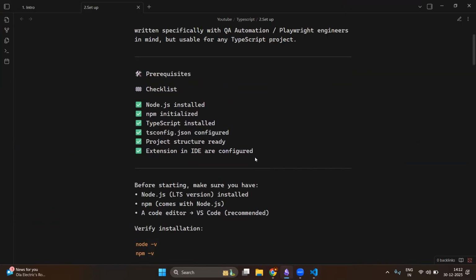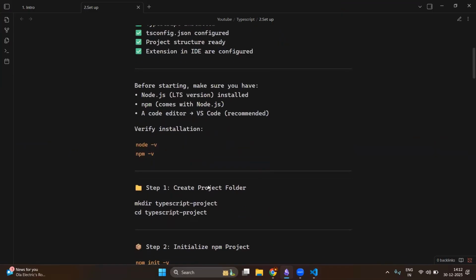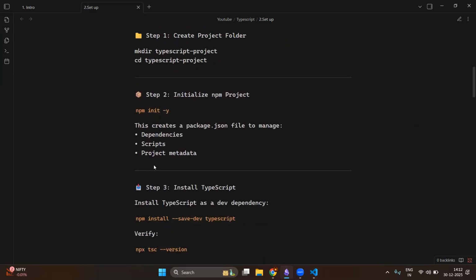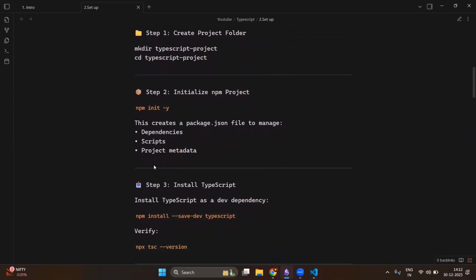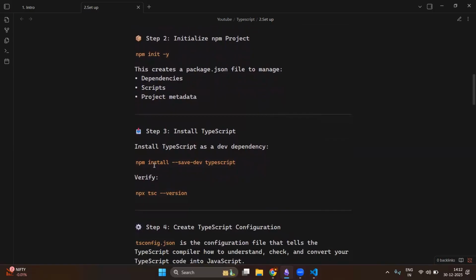Let's get back to the checklist and see what all we have done. We have installed Node.js and npm. We created the project and we initialized the project by using the npm init command. Now we are going to install TypeScript. Here we need to note down, we are installing TypeScript as a dev dependency.